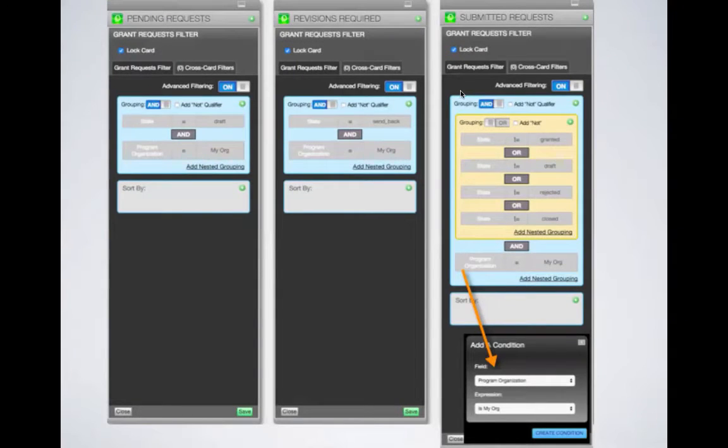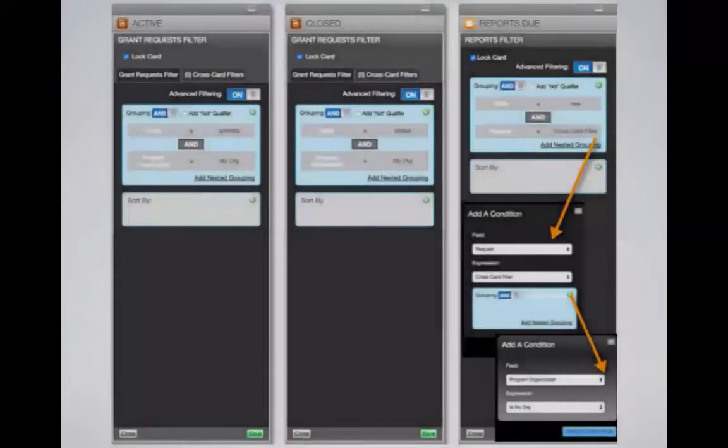On my submitted request cards, I have some logic that will ensure certain states are not included in this card. You'll want to do this with grants cards, reports cards, and payment cards as well. Next, we're going to dive into the different advanced filters you'll want to set for each of these cards. You can see here I have 2 grant cards, one for active grants and one for closed. The filter ensures that only active granted records show for the active card, and only closed grants show in the closed grants card.